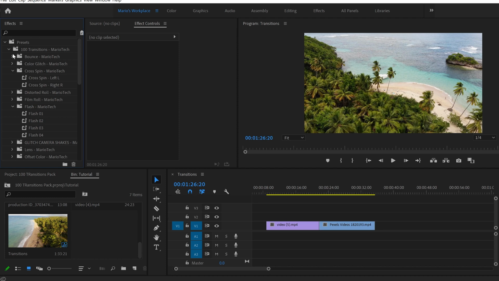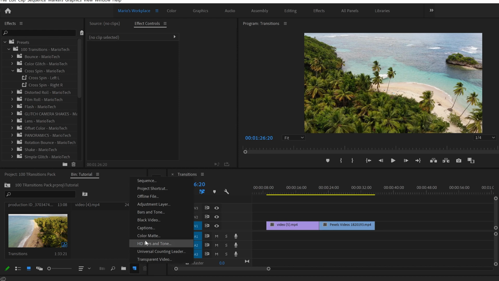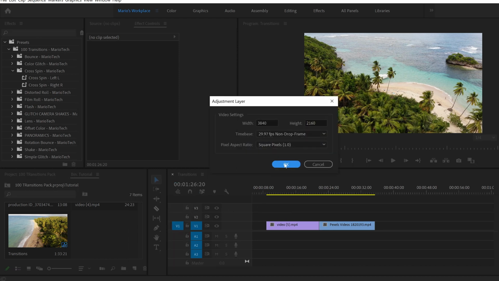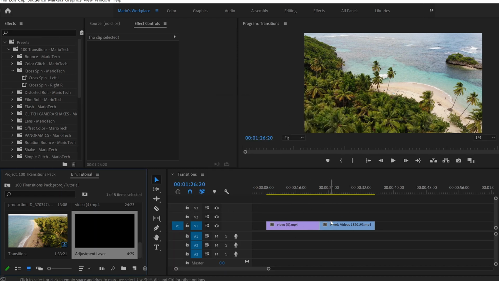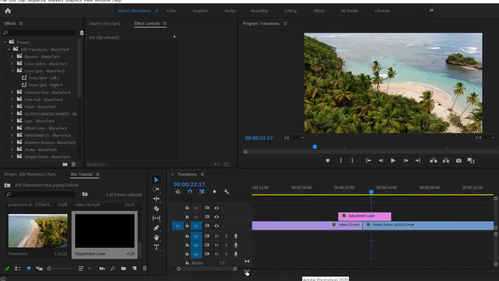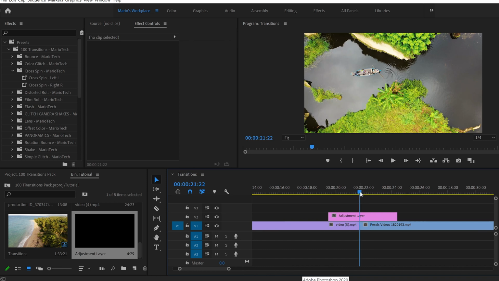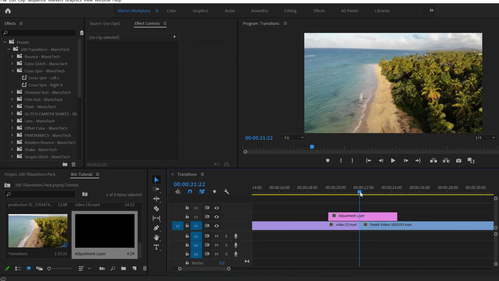Let's start to see how you can use them. So let's use this spin. First, what we have to do is create an adjustment layer, because we are not going to put the transitions on the clips. We're going to use an adjustment layer, on the top. These transitions work with 10 frames. What does it mean? That we go to the middle in between the clips, and we're going to go 5 frames to the right and 5 frames to the left.